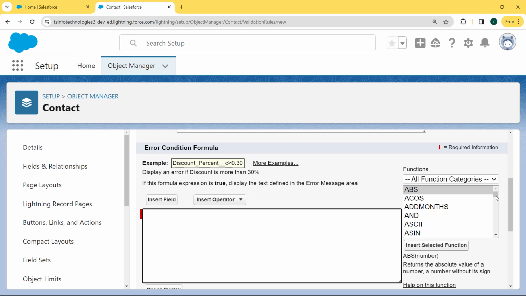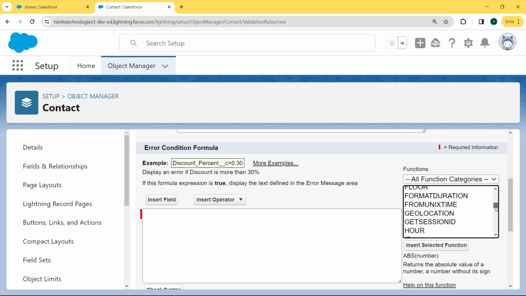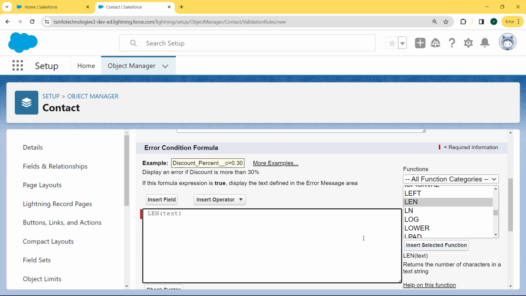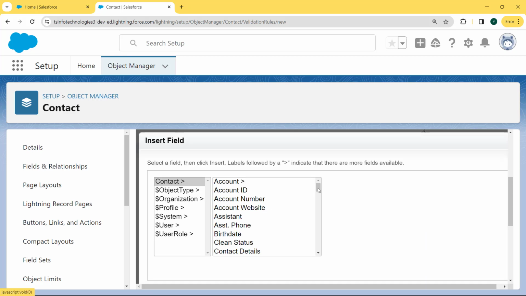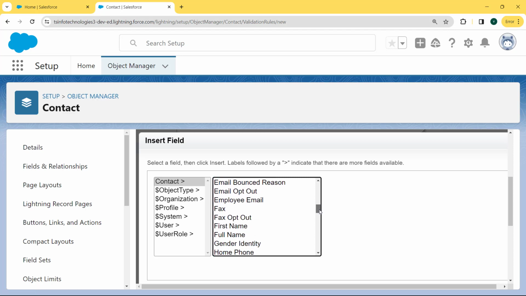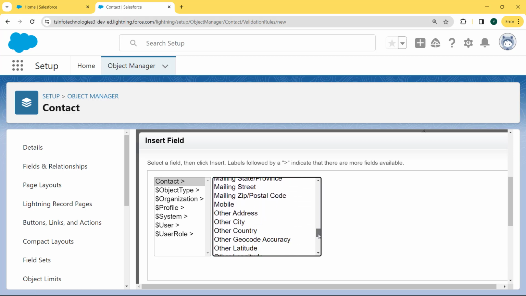Firstly, we search for the function, that is LEN, the length function. This is the length function. Click on that and select Insert Selected Function. Here we can see our length function comes in this Error Condition Formula field. Now we enter the field inside this length function. So here we click on Insert Field and insert the phone field. So search for the phone field here.